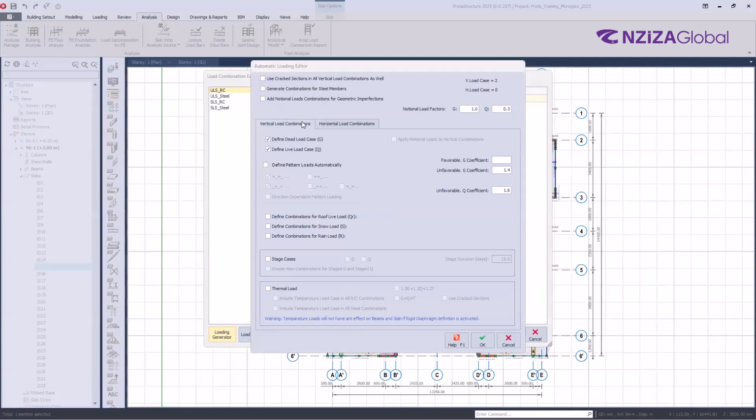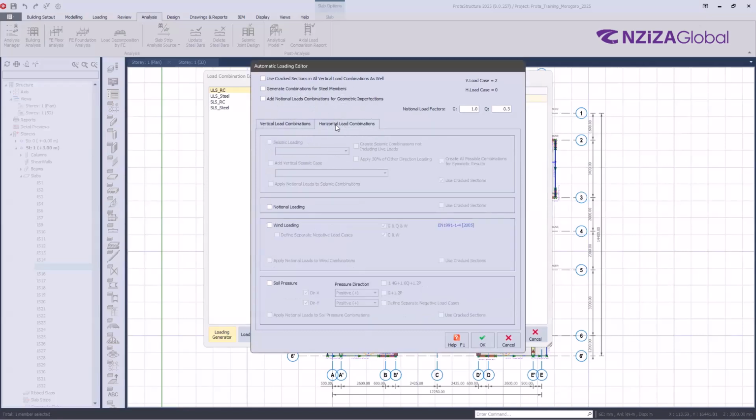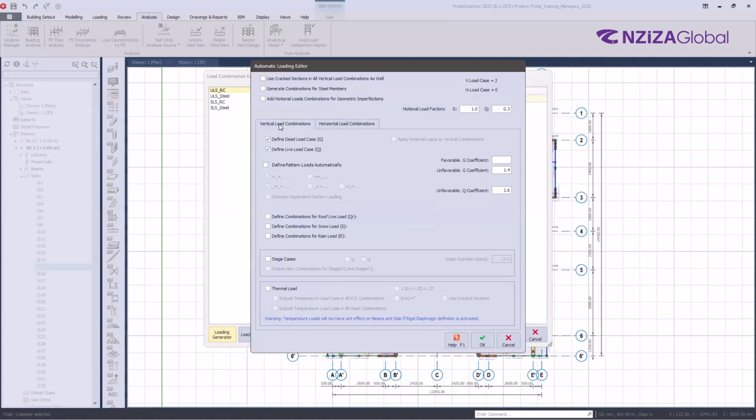Good. So the next one, we have vertical load combinations, we see a tab here, and horizontal load combinations. Okay. There are two tabs here. So as you know, we have different load cases. So we have the vertical ones and the horizontal ones. Among the vertical ones, we have those gravitational loads. Okay. The live load, the self-weight, and so on. Among the horizontal ones, we have like wind loads, seismic loads, and so on.